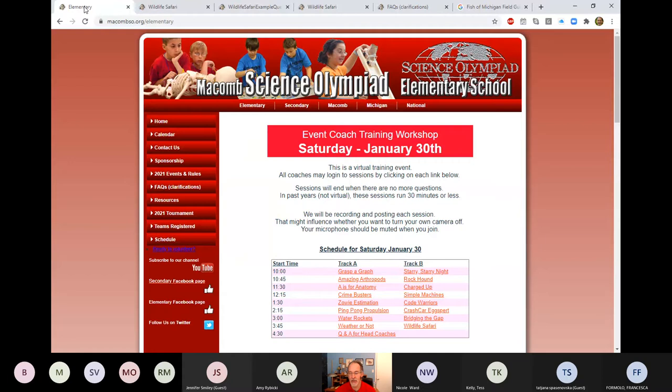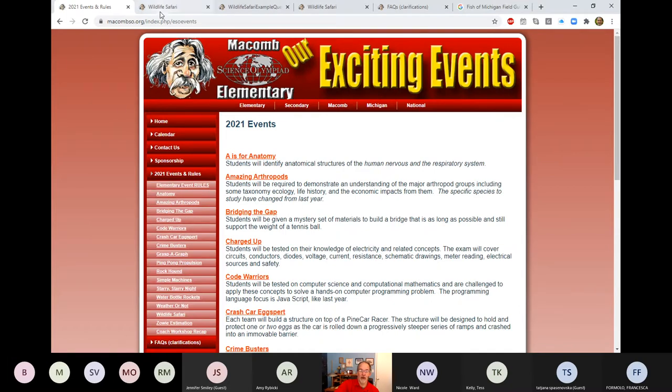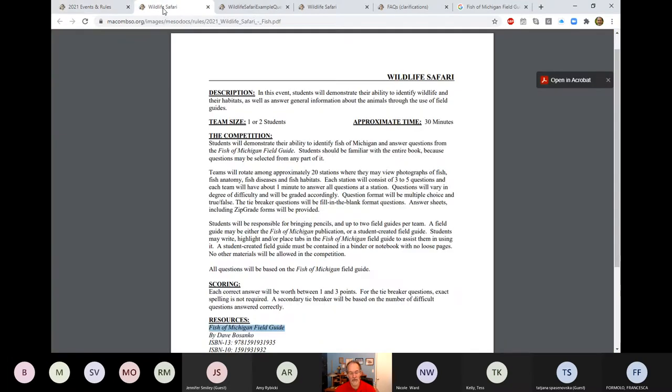I'm going to share the page from our website. If you haven't been to it before, it's macombso.org. And what you see, this is with the red background on the edge of the page. I can tell that I'm in the elementary section, and there's an event and rules menu item down the left-hand side, and within that I can find the web page for Wildlife Safari, right? And if you follow that link down, eventually you'll be able to find the rules. If you haven't seen the rules, this would be a great place to start.